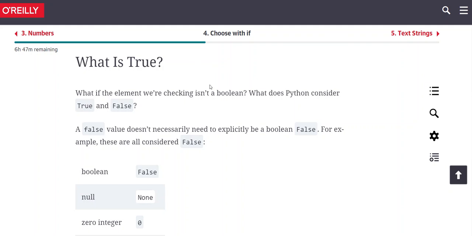Alright, this is going to be a pretty short video because I've touched on the value true and false and what that Boolean is and how it works in conditions. And let's break it down and dig a little bit deeper.